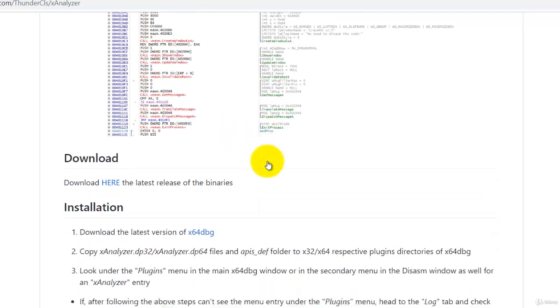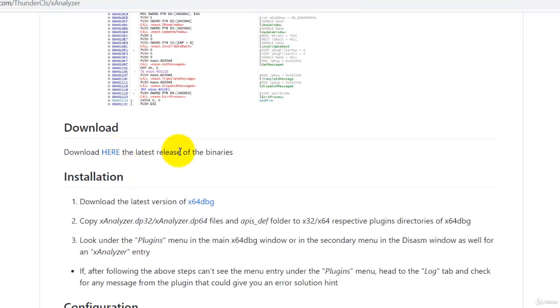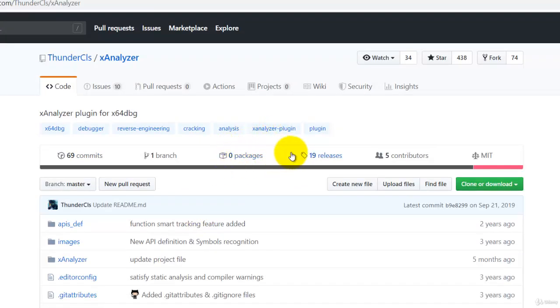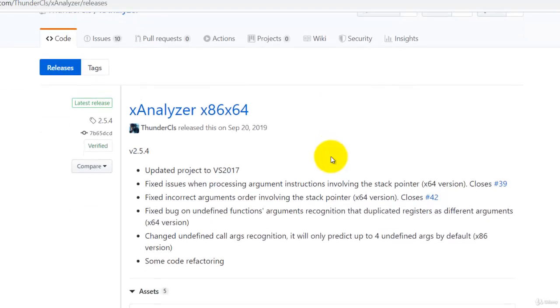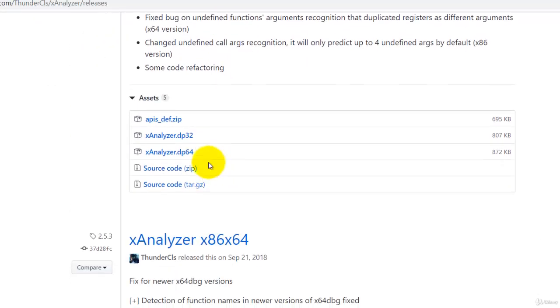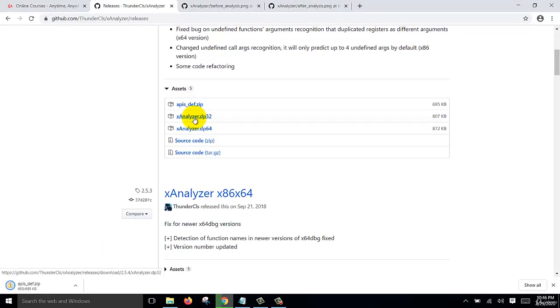So to download, you can click on the download link here for the latest binaries, or you can click on this link here, packages, 19 releases, and here is the latest release. So you need to download these 3 files, 1, 2 and 3. So go ahead and click on it to download. So now you have 3 files.